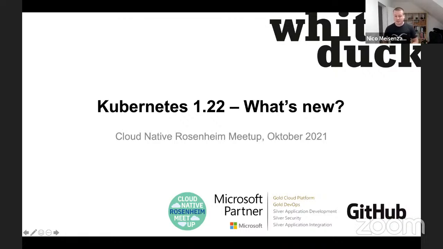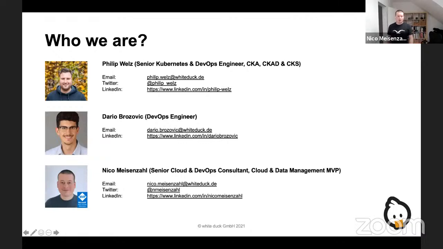This time we're talking about Kubernetes 1.22 and everything new: features, also deprecations, removals, and stuff like this. So really doing a deep dive on Kubernetes 1.22.